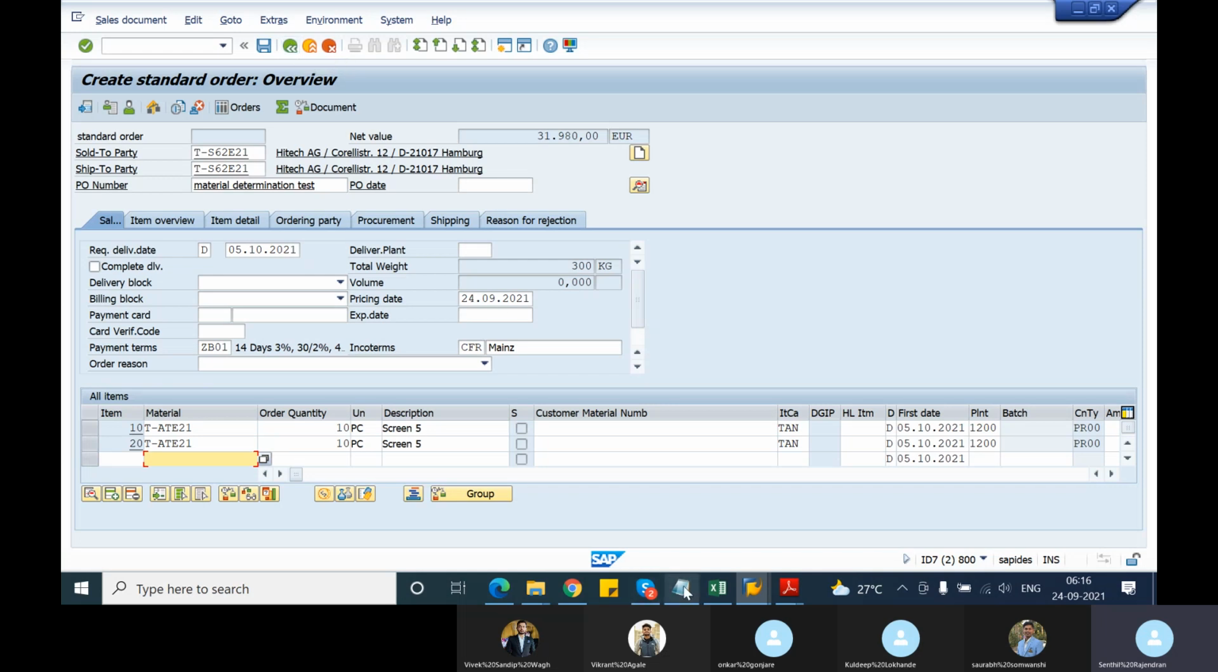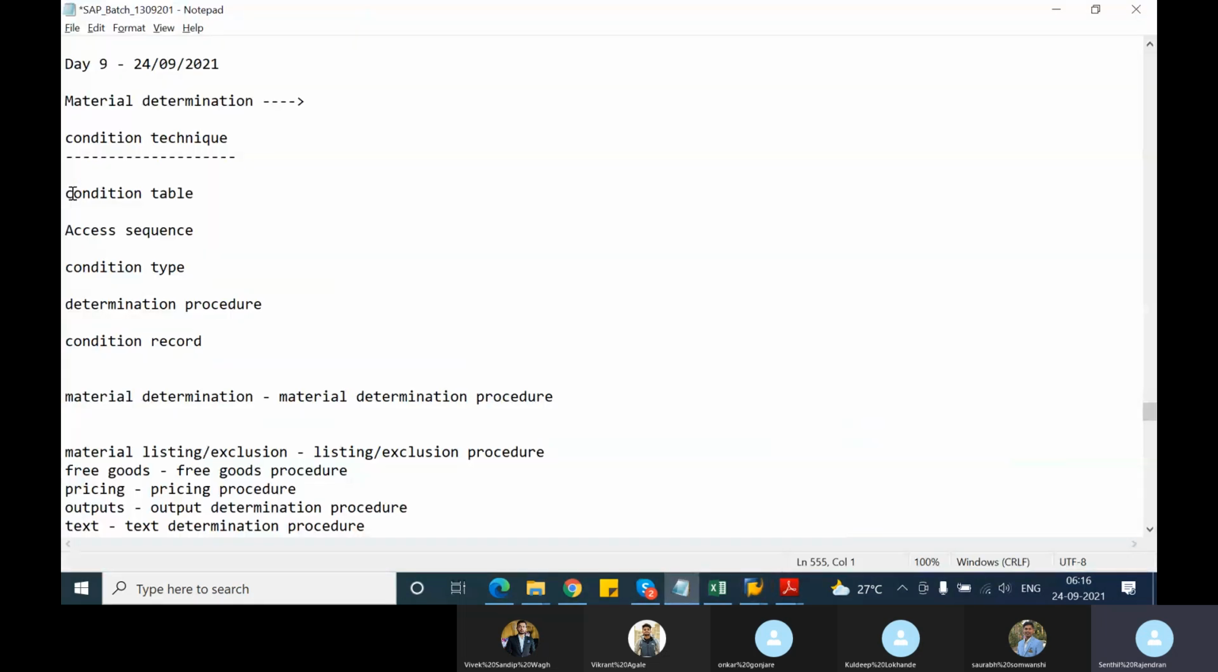In this condition technique, I have listed down a few terms that you might be required to understand. First is setting up of the condition table, then we need to set up the access sequence, then the condition type, then the determination procedure, and the last step is to create the condition record, which is called the master data. This is the master data which you need to create for this determination to work. But before that, you need to set up something.